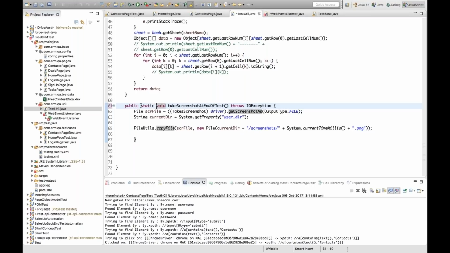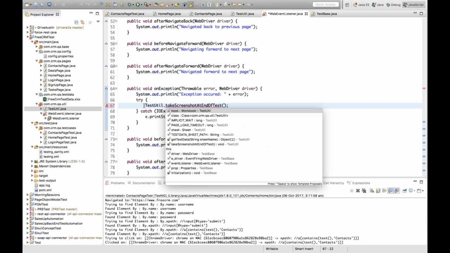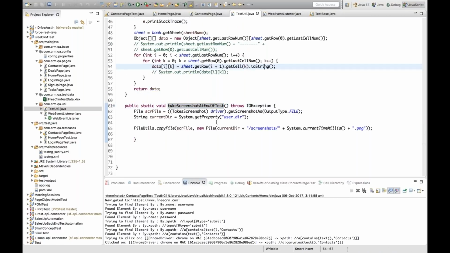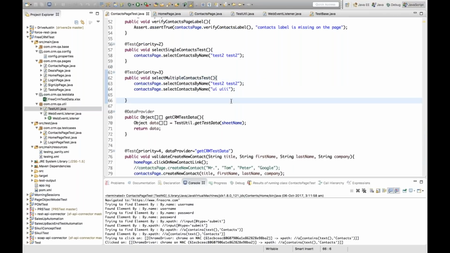I'll make it static. So what I'll do, we will call this method from TestUtil like this. TestUtil.takeScreenshotAtEndOfTest method will be called whenever any exception is coming in your program during the execution, and it will take the screenshot. So no need to write the screenshot method again and again inside the try catch block or something like that. Okay, guys, so let's see if it is generating the screenshot or not.